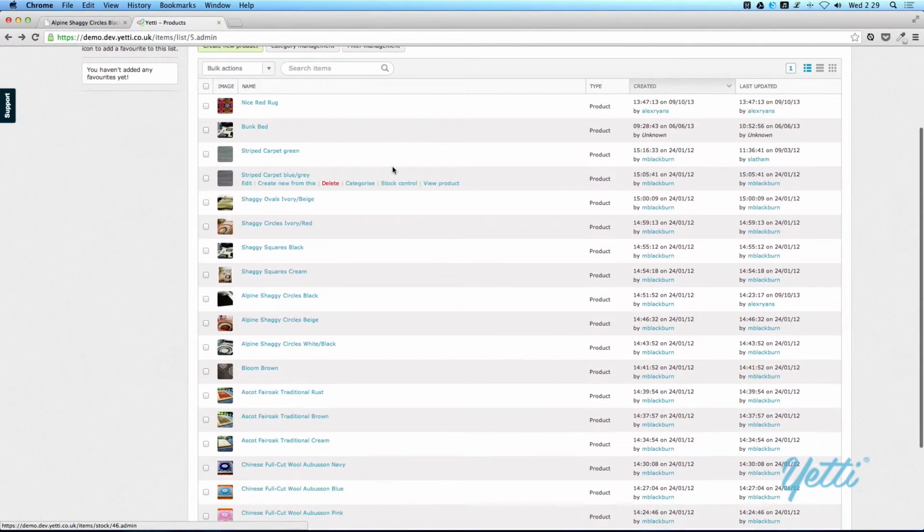Now in our list of products, I can find the Alpine Shaggy Circles Black, and hovering over this row in the table brings me a couple of different options, so let's take a look at what they are now. I can obviously edit the product, which is what I want to do, but I can also create a new product from this. So basically what this means is that it will take all the information about Alpine Shaggy Circles Black, the description, the image, the cleaning materials, absolutely everything that is on this product, and it'll basically just create a straight duplication of it.